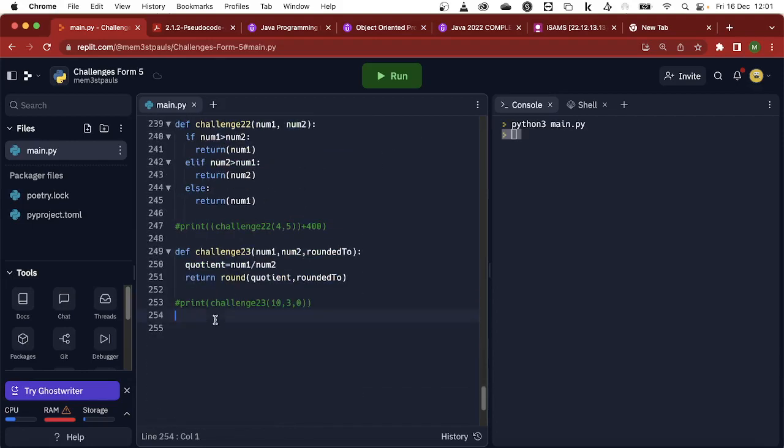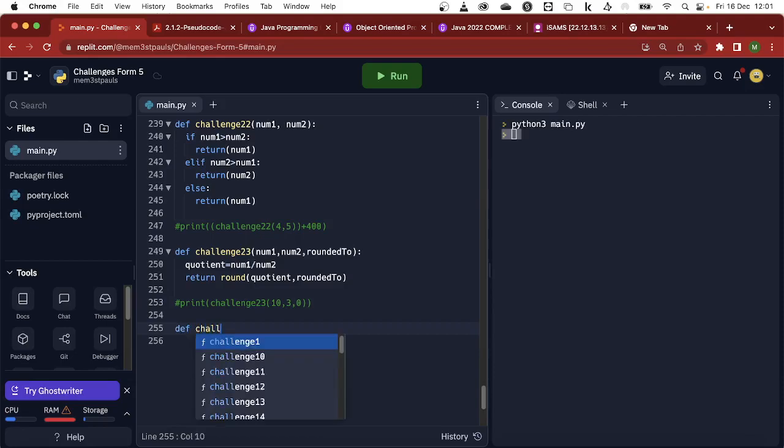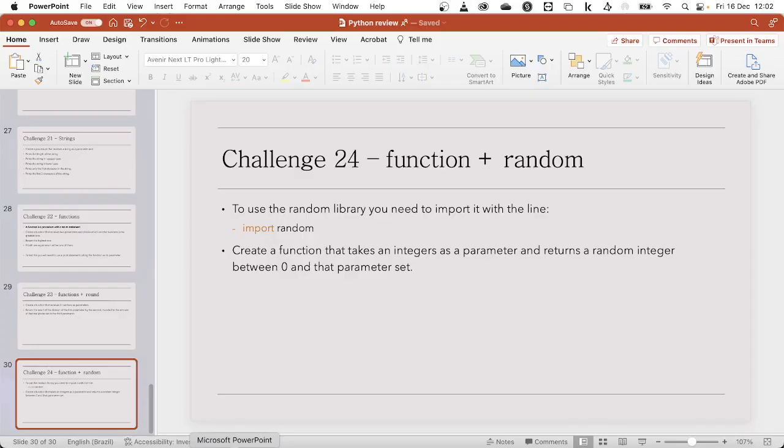And I'm going to use that in challenge 24. So I'm going to create the challenge 24 procedure. And let's see what it asks from us again. We're going to create a function that takes an integer as a parameter and returns a random integer between 0 and whatever parameter I set.